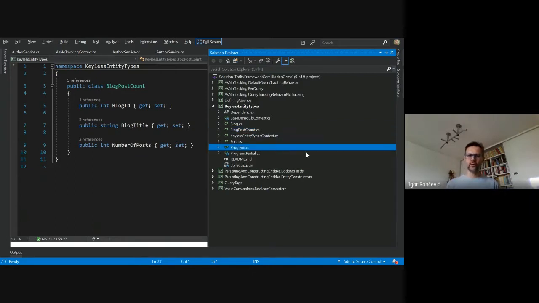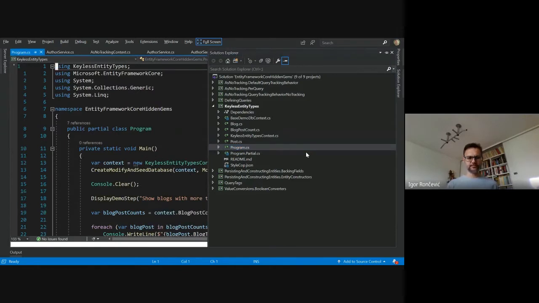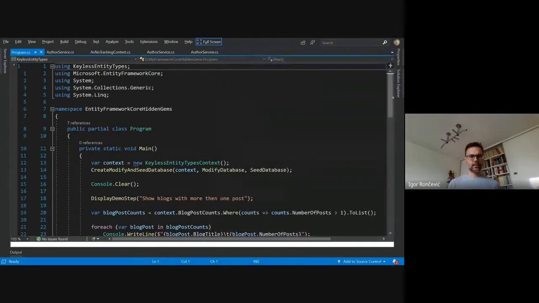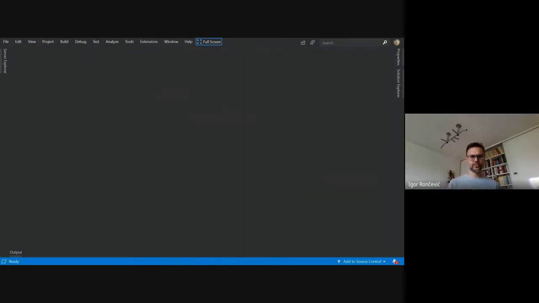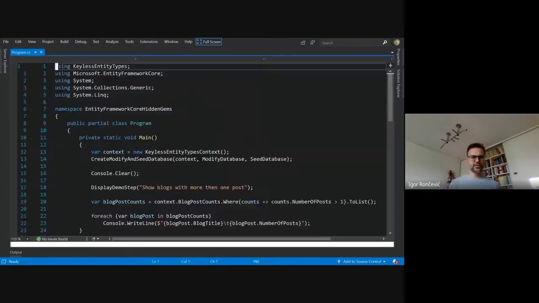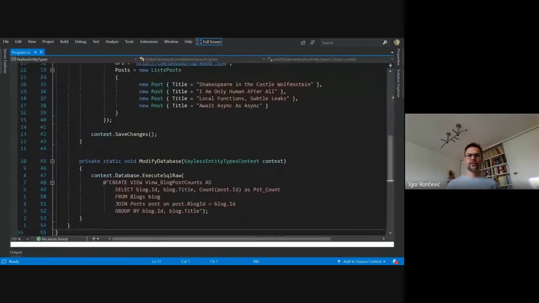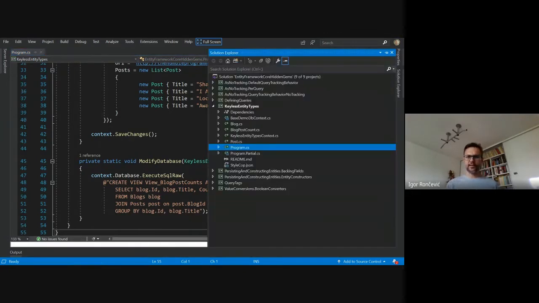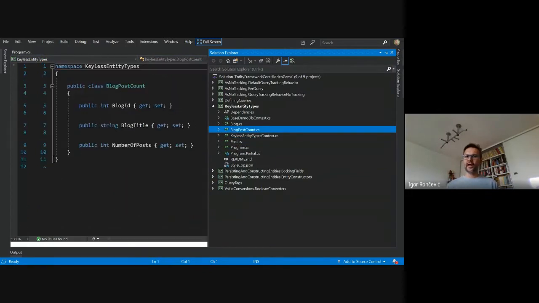So when you see it here, let me just close our windows to be easier. What I have here is a simple view in the database, and what the view does, it just calculates. It's very simple. It just calculates the number of posts for each blog title. So I have a view in the database, and I want to get that data from the database.